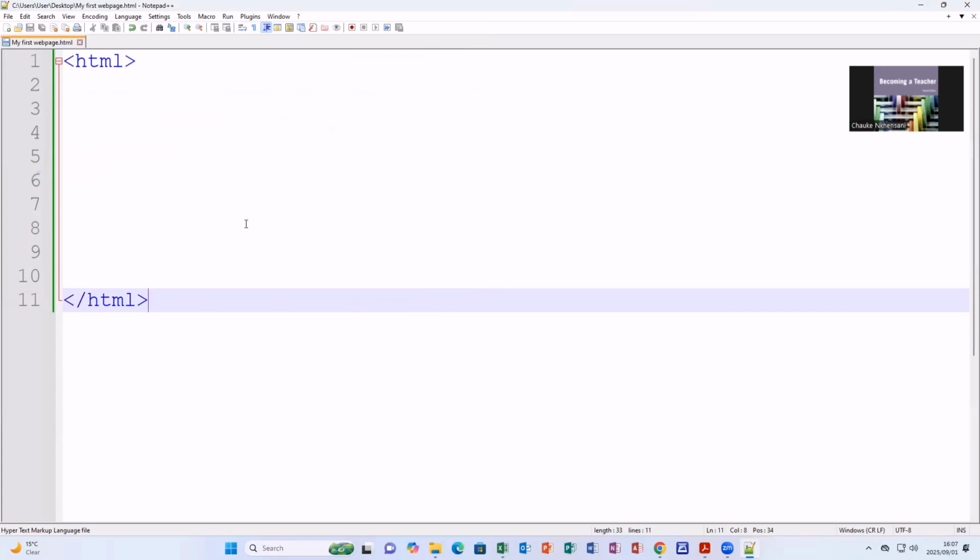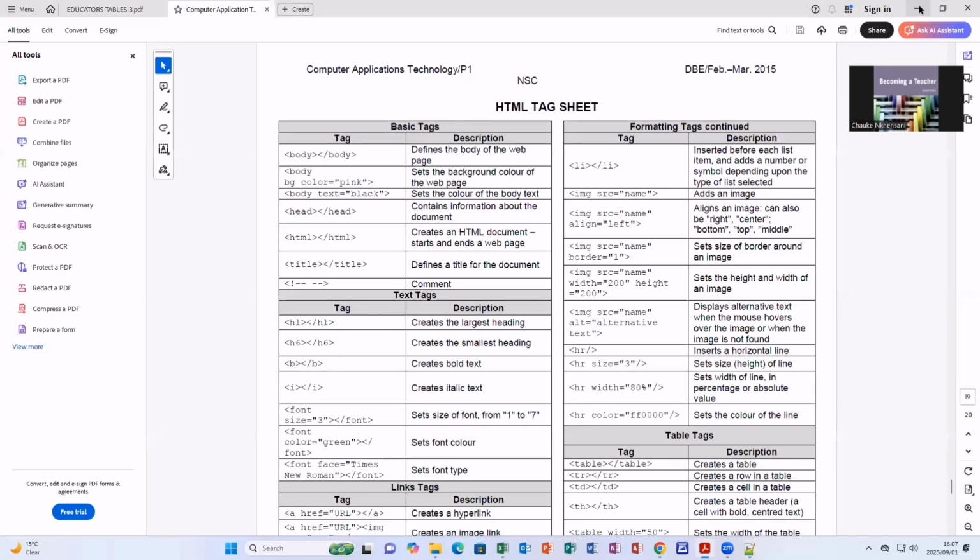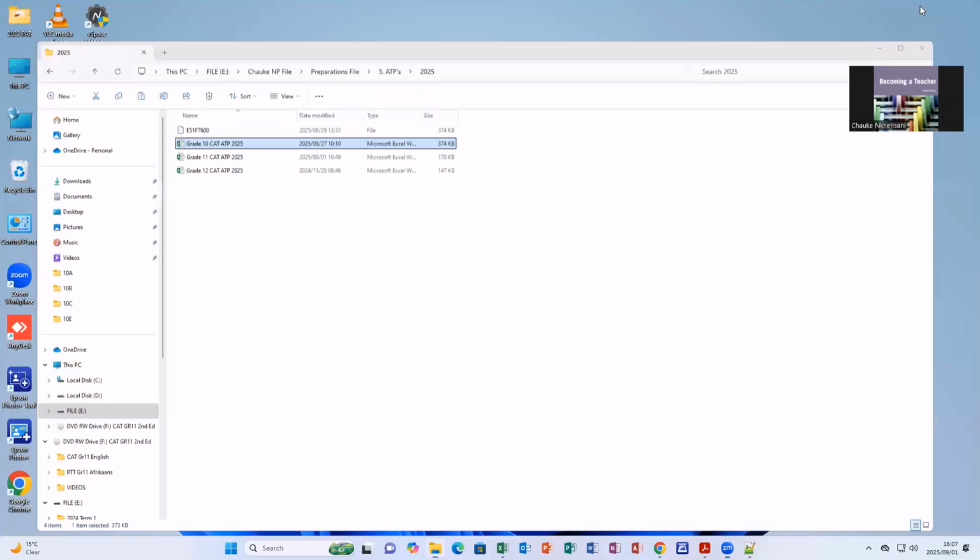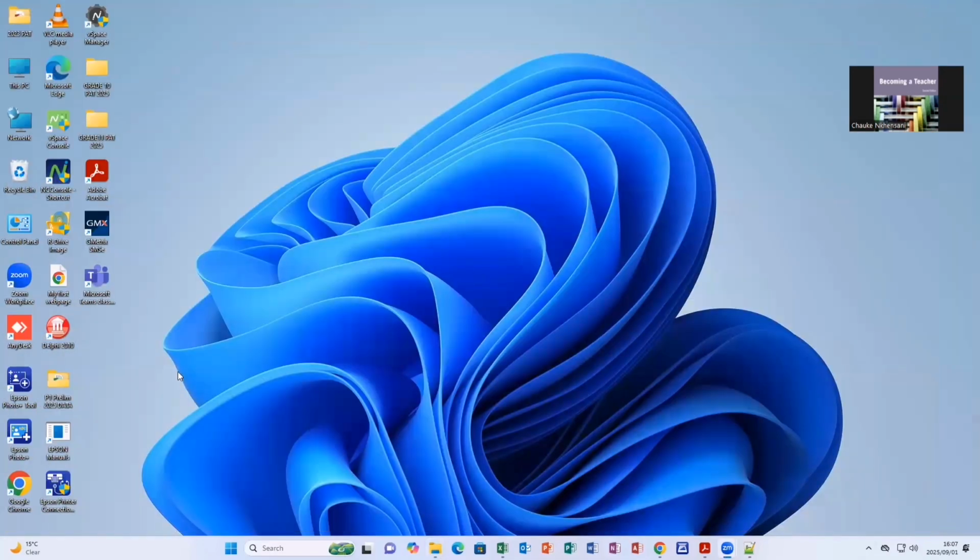Now after saving, you can see that the tags now become active, meaning the color of the tags should guide you as to whether what you're doing is correct or incorrect. Right, so just to confirm this, I am going to minimize the Notepad and then we go and check if the file is there on the desktop. Right, there you go. The file was saved as My First Web Page. There you go. I'm just going to drag it so that you can see it.